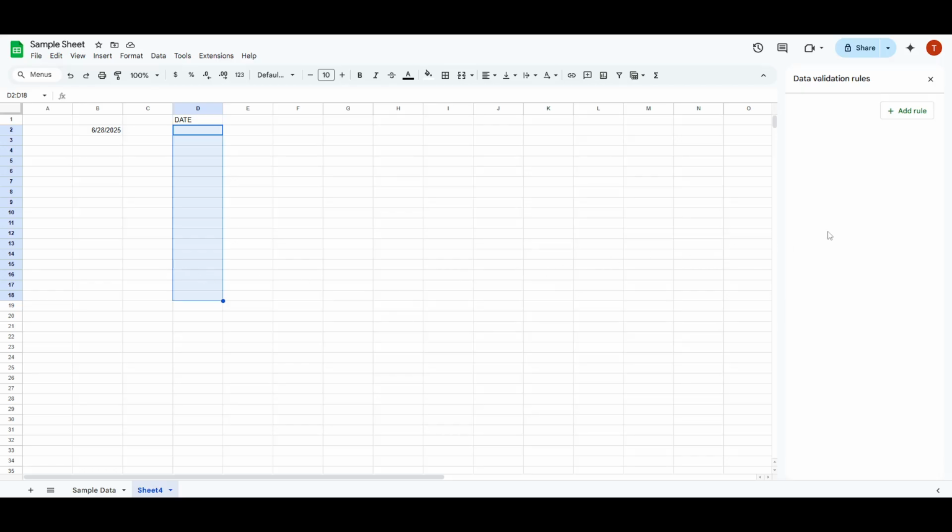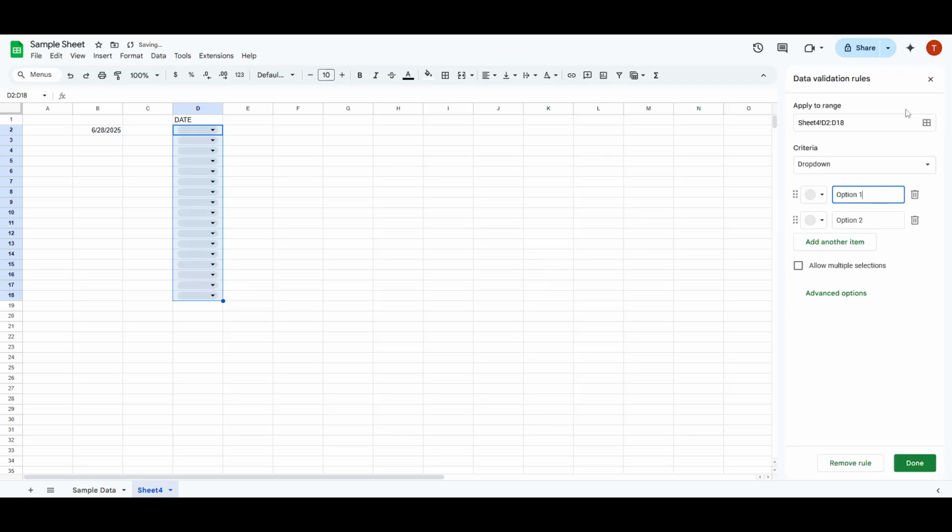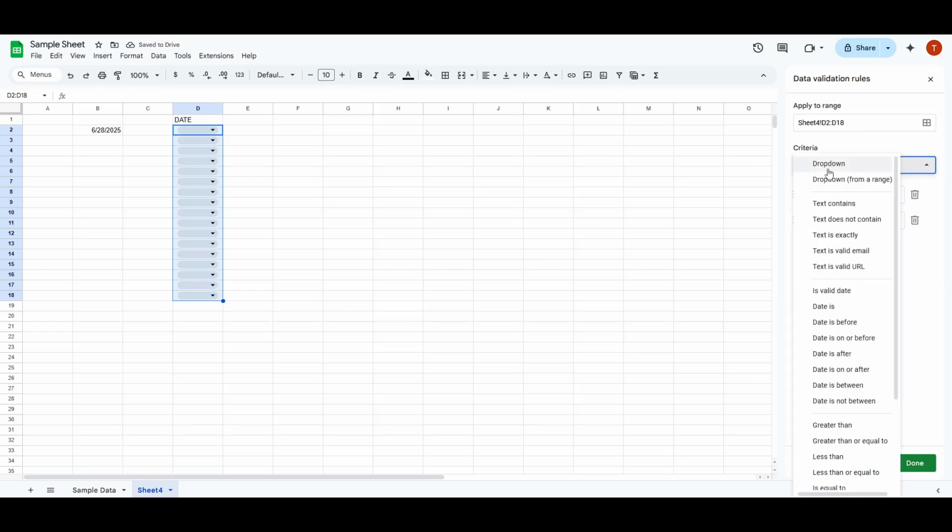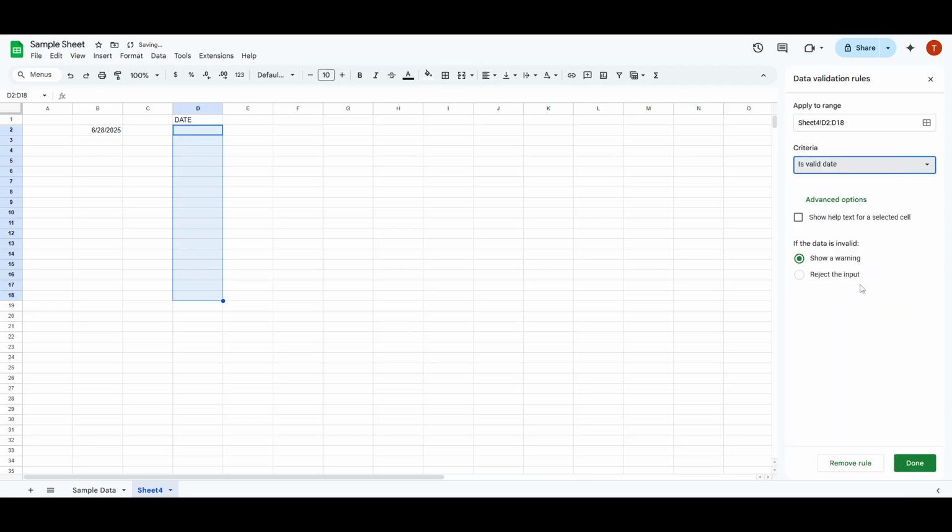This is where the magic happens. In the data validation settings, you'll see an option that says Add Rule. Go ahead and click on that. This brings up the criteria options for data validation. It's here that you want to choose Is Valid Date from the list. By setting this criterion, you're telling Google Sheets that these cells should only accept date formats.